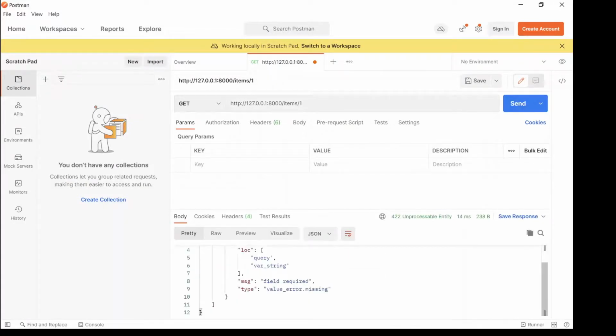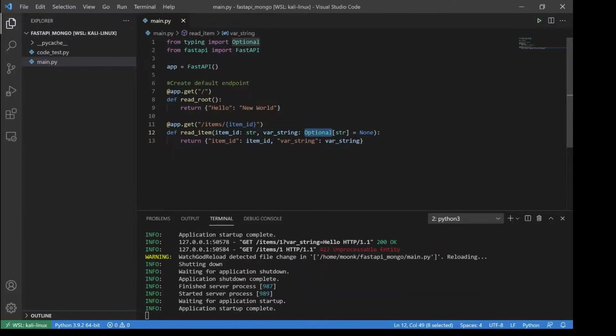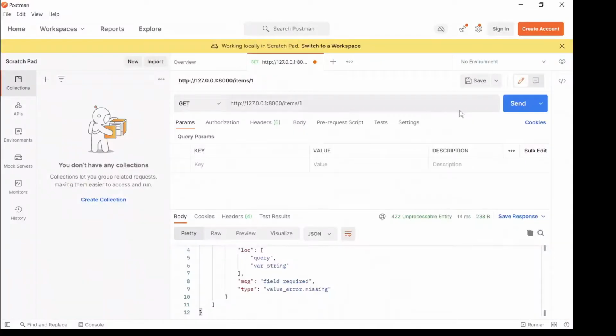Here it says field required. So because it is mandatory, not optional anymore. So if we change this to Optional and run this one, then the var_string will be null and the item_id will be 1. Here it works.